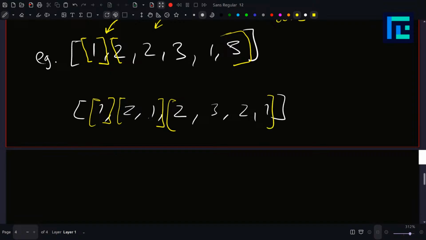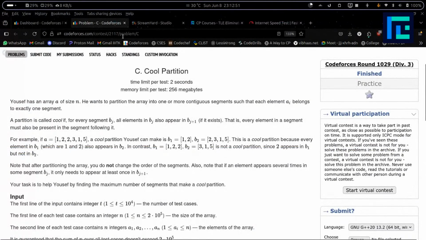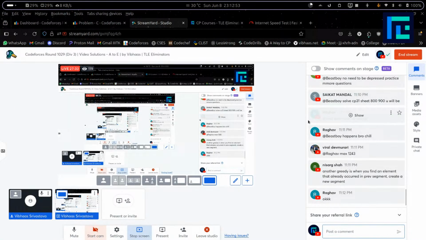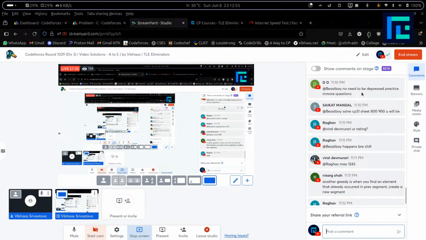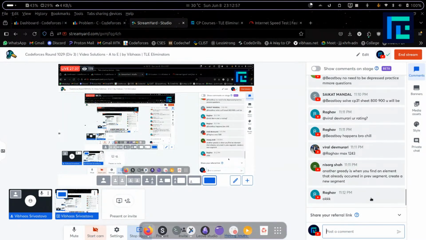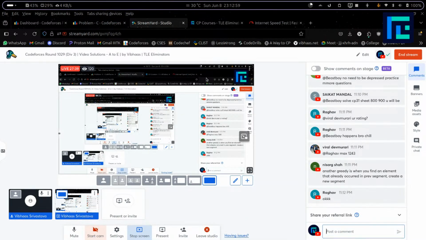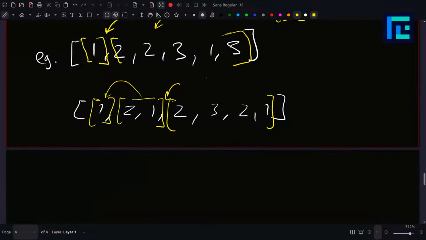And we can see that this greedy method of stopping the subarray as soon as possible, as soon as the previous one has been covered, it works because the answer can never get better than what we get from this method, right? So this is the intuition. Did everyone get this intuition or should I explain it a bit more?